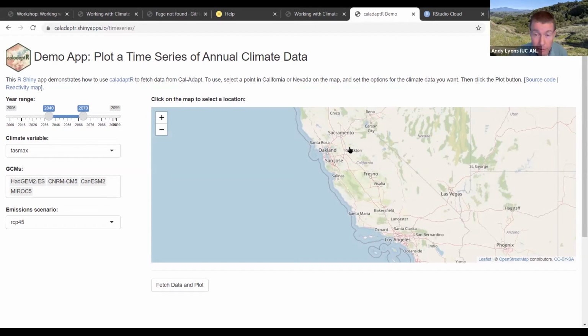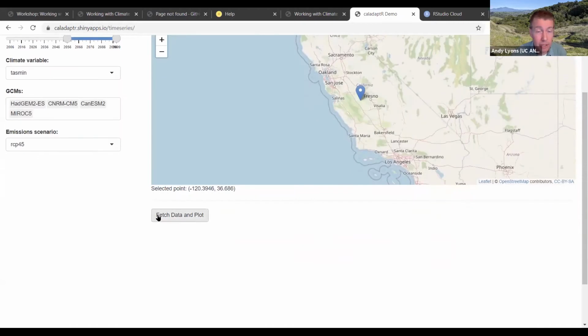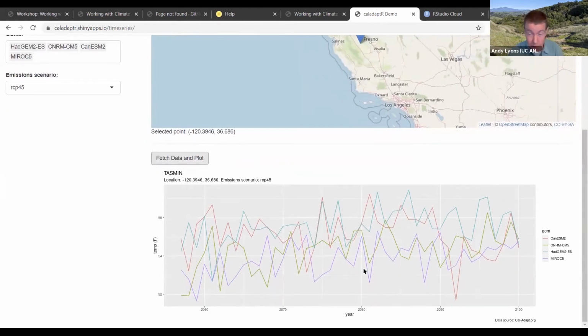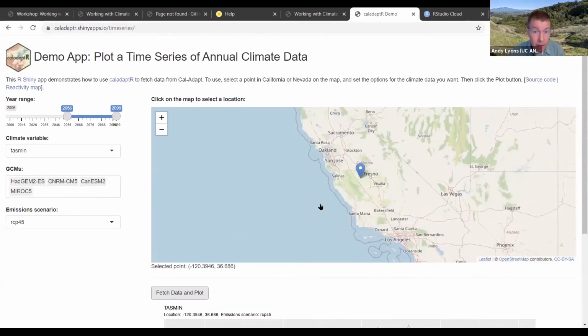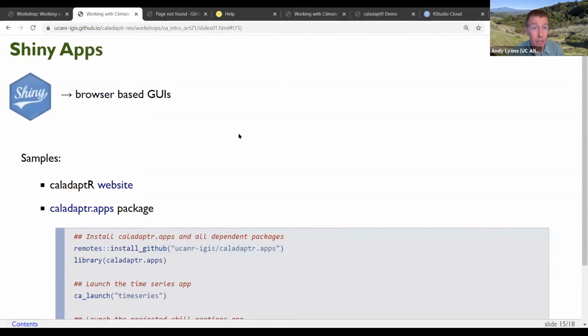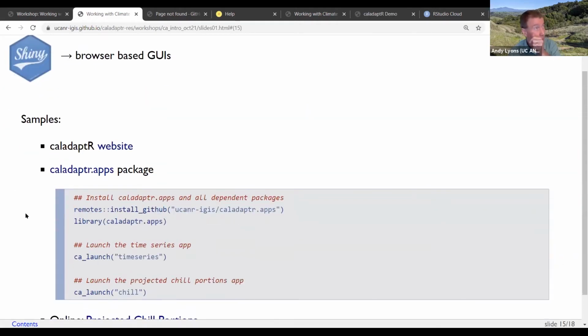So here's an example. You can select the location on your map, pick your date ranges, pick your climate variable, pick your GCMs, your emission scenario, and then clicking this little button here is actually going to fetch from caladaptR. See how quick that was? And this is just annual data. But basically, under the hood, under the engine here, we're using the caladaptR package to fetch data based on the settings of these user interface controls. So that's Shiny, and that's a really good way to create customized decision support tools for your users.